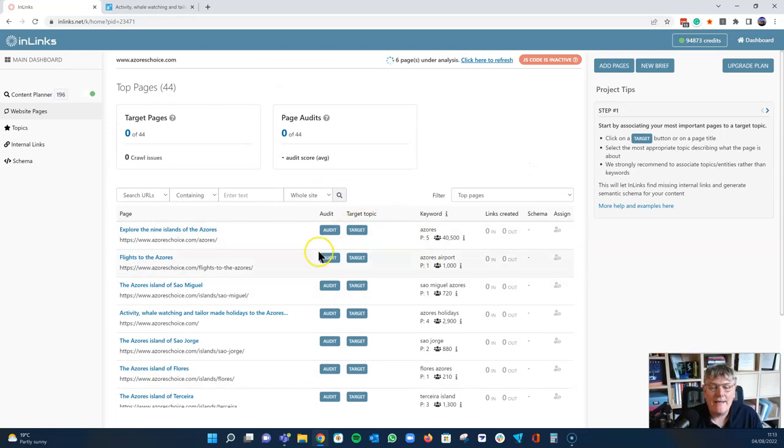And what we can do here is associate the main pages with the entities that they are relevant for. So let me do one of those. Let me do a topic association and explain how to really maximize this. So this page is quite clear. This is a nicely written website, and we can see that this is the main page about the Azores. The whole website is about the Azores, of course.